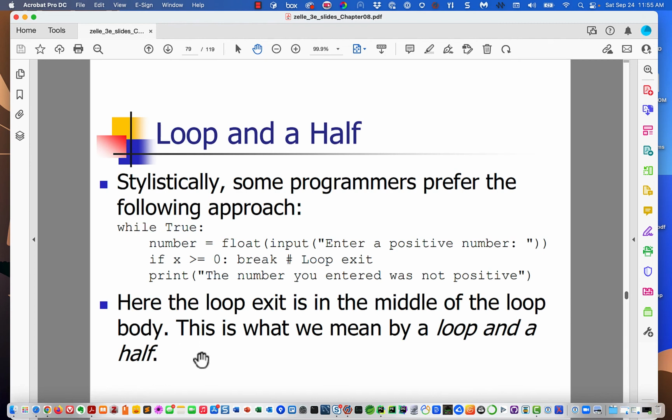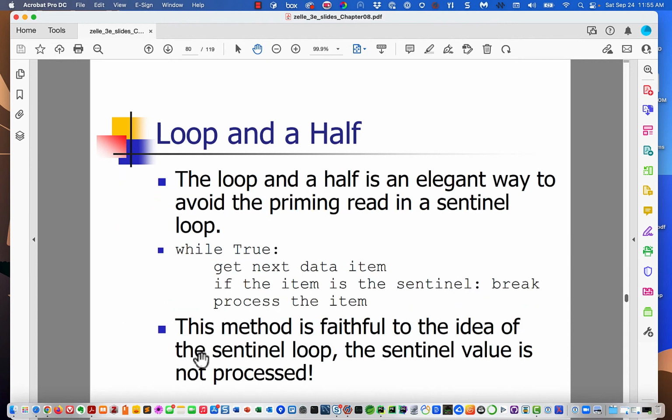All right. The loop and a half is an elegant way to avoid the priming read in a sentinel loop. Okay, and here it is as pseudocode. While true, get next data item. If the item is the sentinel, break, indent that. See, he's afraid he's not going to get this on the slide, or process the item.